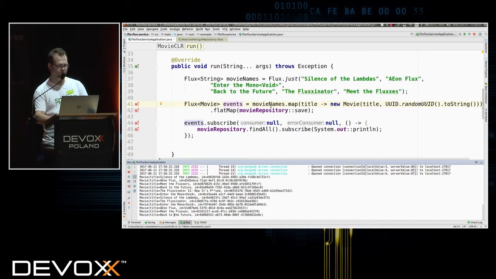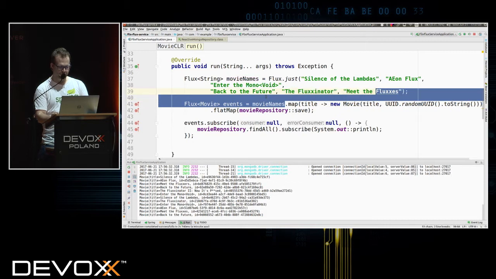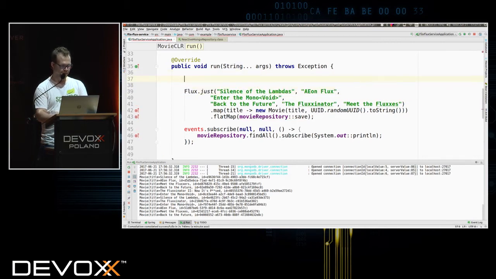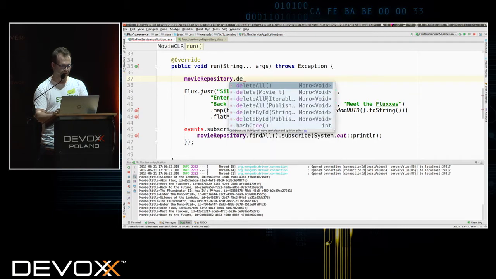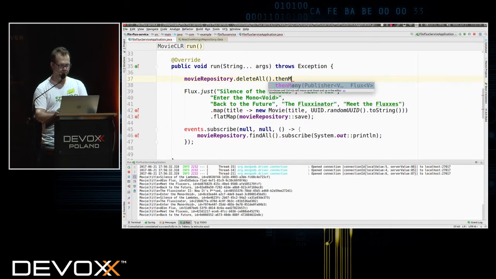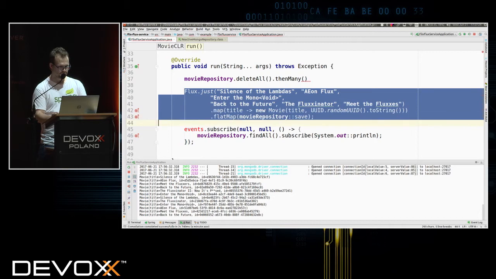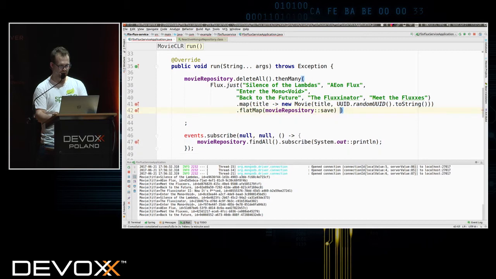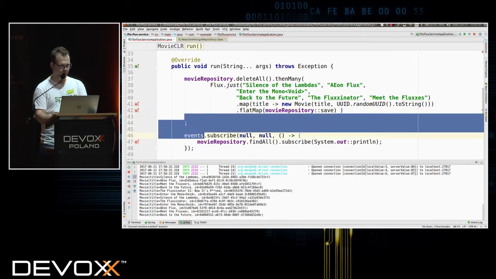So this is a good chance to demonstrate a dependent call. What I want to do is to run this functionality after we've deleted all the data. So let's just streamline this just a bit here, okay? So I'm going to say movie repository.deleteAll, and then I'm going to say that I want to do a thenMany, and I'm going to pass in the publisher. And the publisher in this case is just all of this, right? So here we go. That code gets run after the publisher's run.